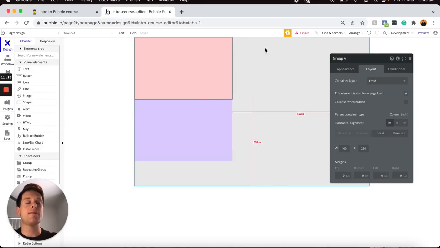So let's say in my overall page here, I have the page layout set to be a column because I want everything to be stacked vertically from top to bottom. But then within this subsection of my page, so this red group here, I'd like to stack everything horizontally. So let's say I've got some text that I want to display next to a button.